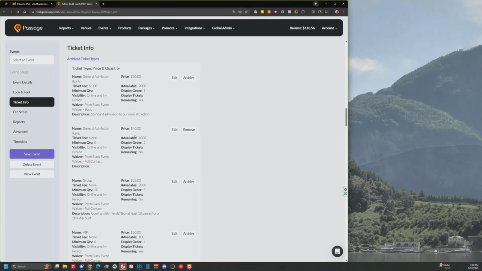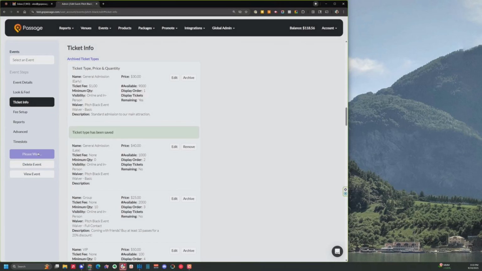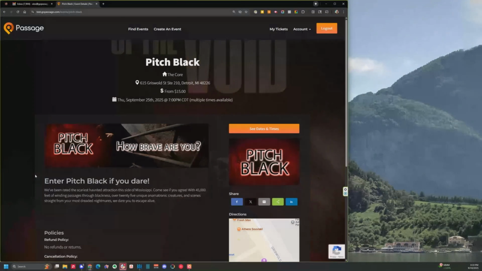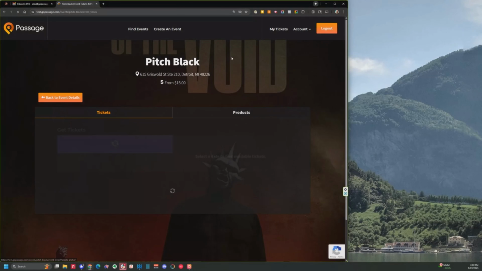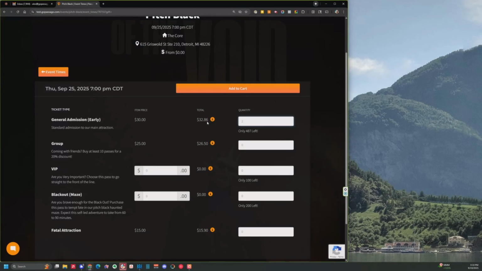And as I mentioned, you can have different waivers assigned to different ticket types. But for right now, my 2 general admission ticket types, I'm going to assign that basic waiver. Click Save. I'll save my event. And then I'm going to go view the event so we can actually test this out from the customer perspective. So now once I'm in my event, I'm going to click See Dates and Times. I'll select a time, add a couple of tickets to my cart.